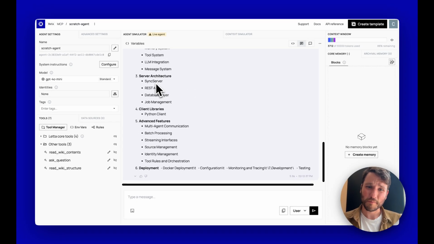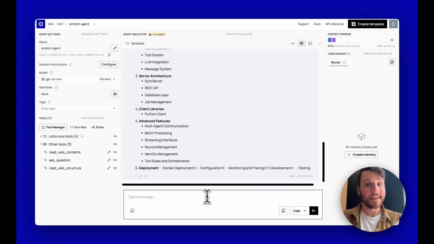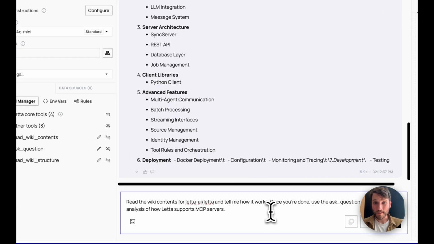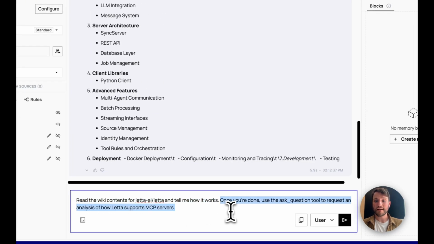This is a very, very simple application. So let's actually have it look at the contents of the wiki to see if it can answer a more detailed question. So let's ask a slightly more complicated question. I'm going to say, read the wiki contents for Letta and tell me how it works. Once you're done, use the Ask Question tool to request an analysis of how Letta supports MCP servers.